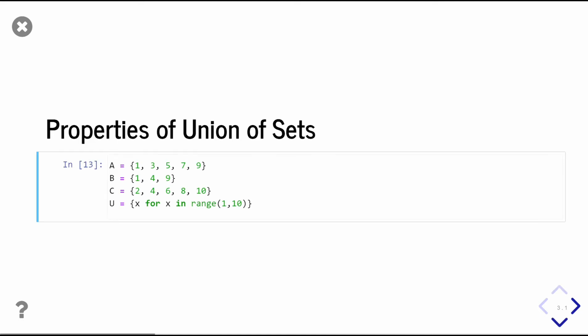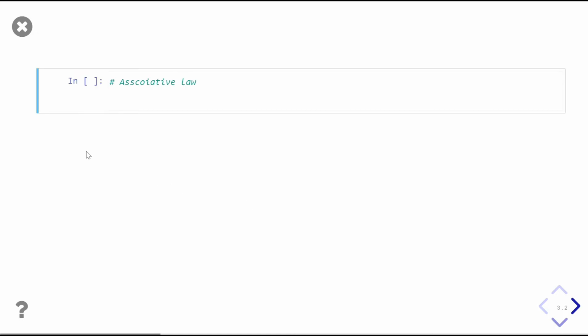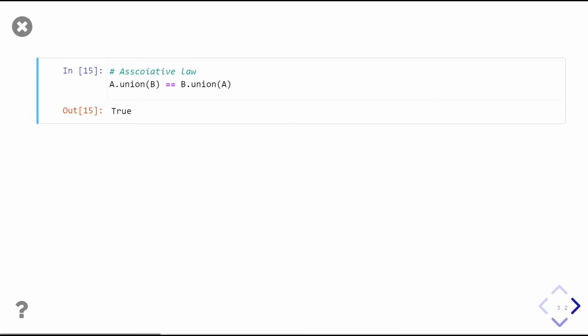We can check the properties of union of sets as follows. Suppose that we have a set A having elements 1 3 5 7 9, set B of elements 1 4 9, set C of elements 2 4 6 8 and 10, and we can define a universal set having elements from 1 to 9. We can check the commutative law, which says that A union B is equal to B union A. So we can check whether this is true. We take A union B and we check whether it is equal to B union A. And if we check it, it shows that it is true.